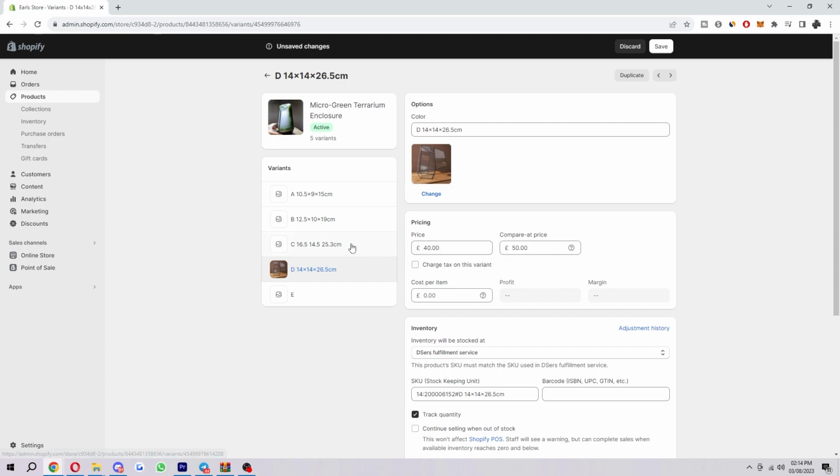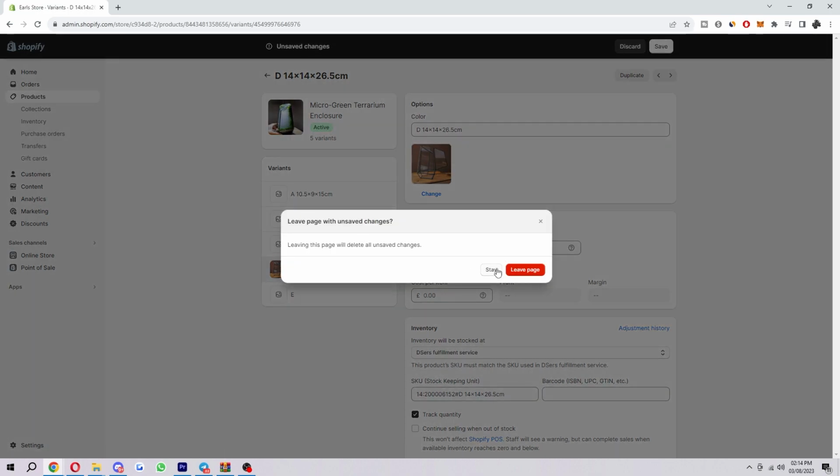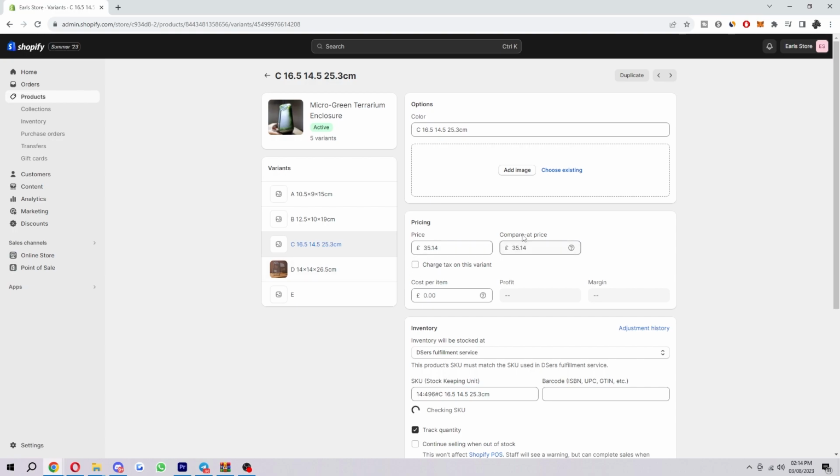And you can basically do this for all your variants. So we can click on a different variant and we can change this one, and we can just repeat this process until we have done all of these variants or all the ones we want to do.